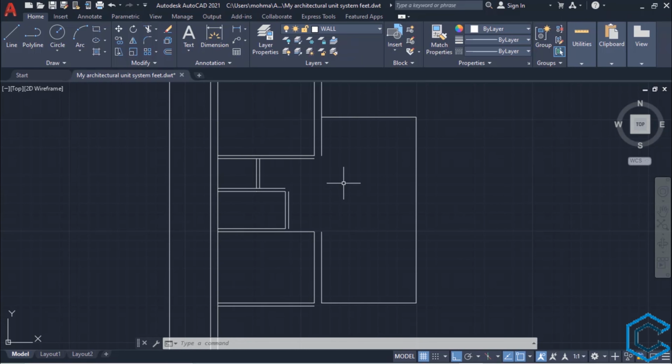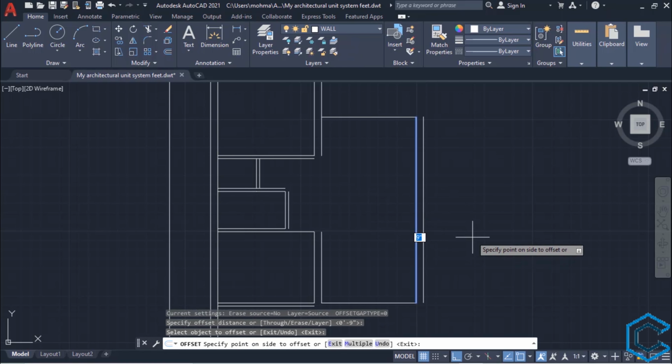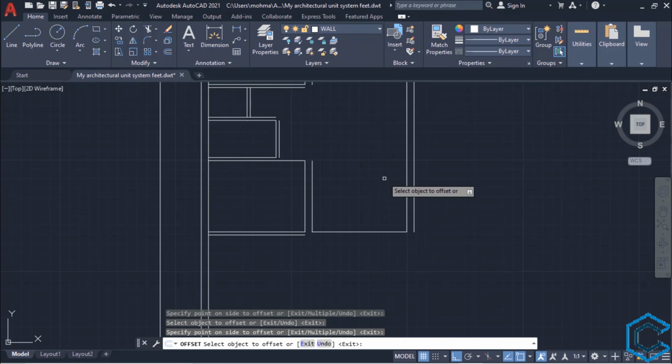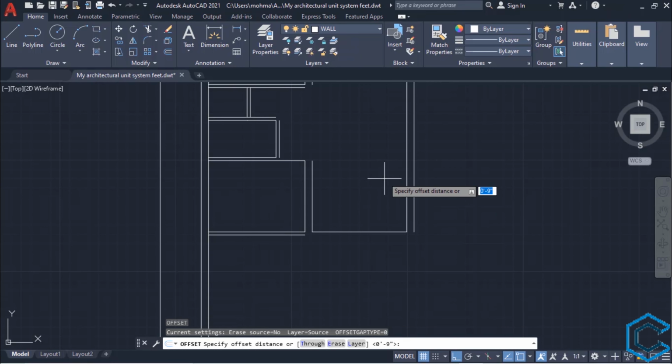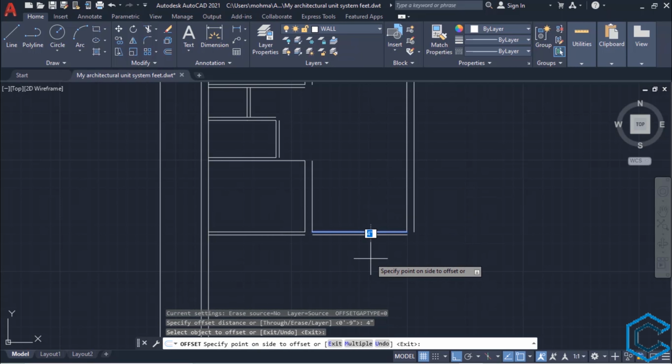Now provide an offset of 9 inches and then 4 inches. Type O, enter. It's 9 inches now. Enter. Select this line. Go outside. Left click. Select this line. Go outside. Left click. Now press escape to come out of the offset command. Type O, enter. Give it an offset distance of 4 inches. Enter. Select this line. Go outside. Left click. Now press escape to come out of the offset command.